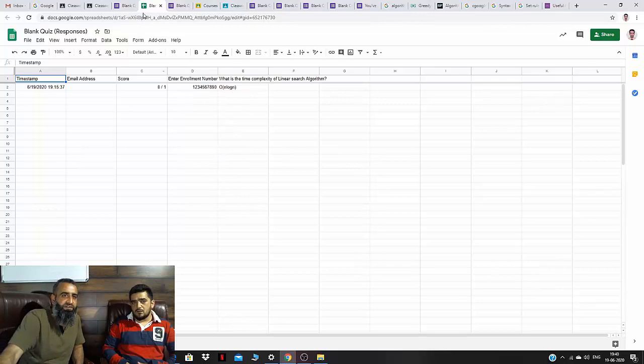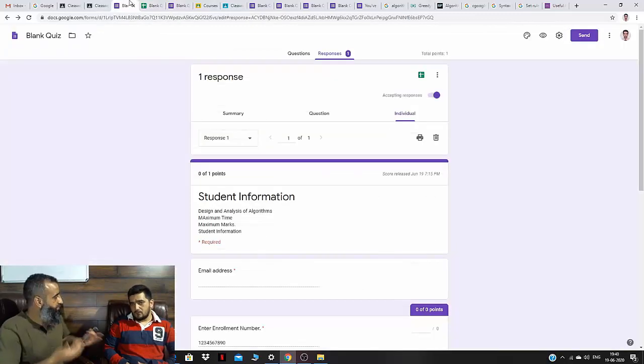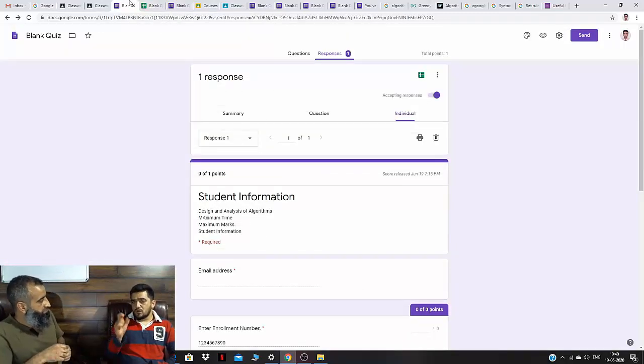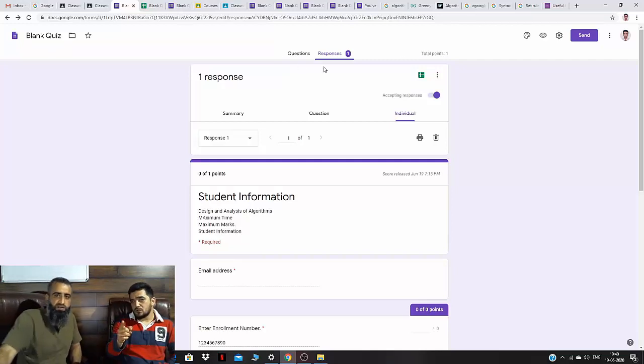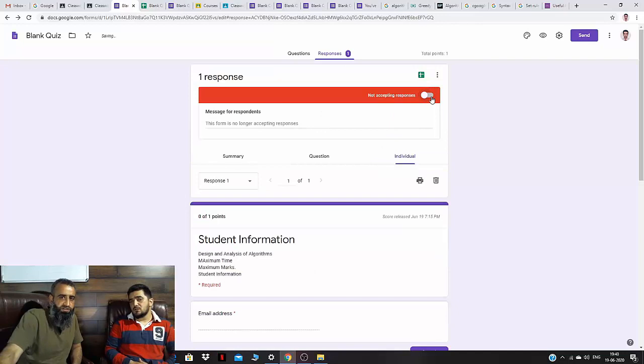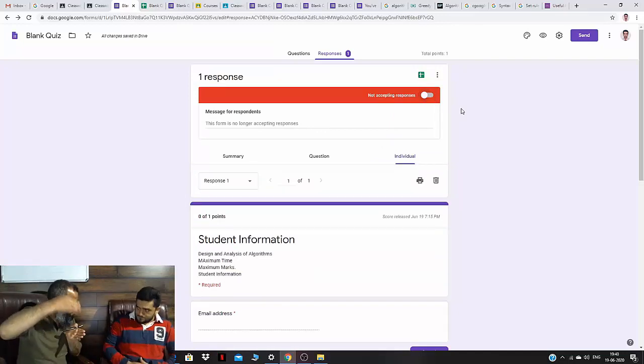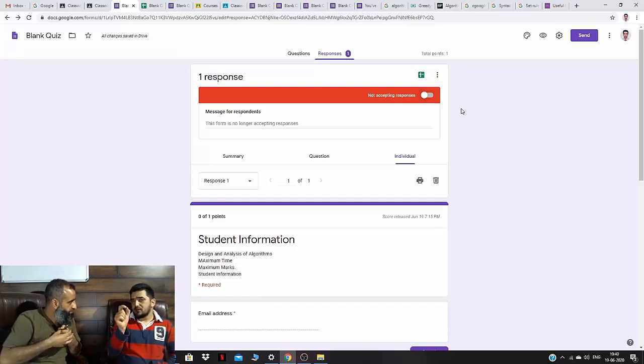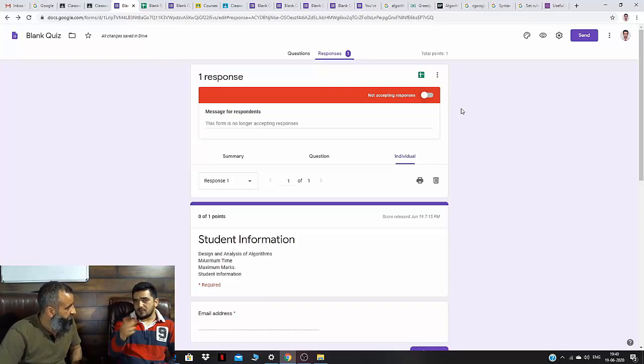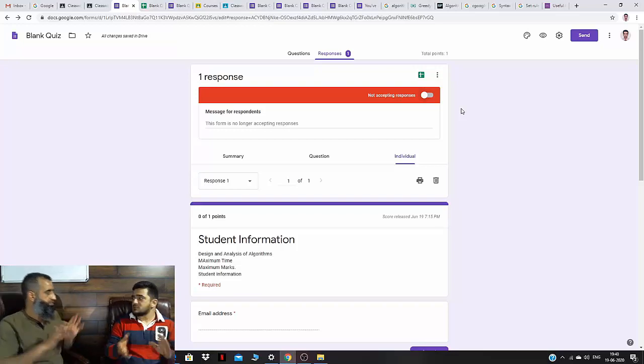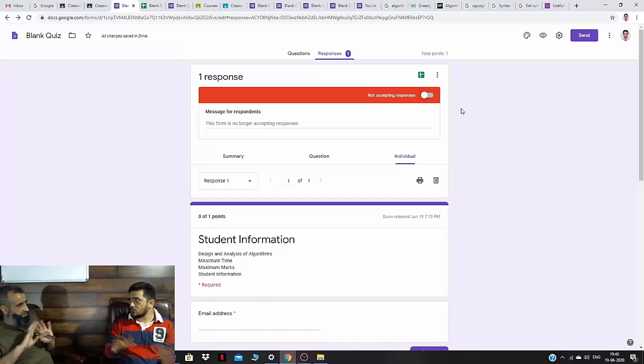And we are basically talking about stopping them from accepting responses. If we want to stop taking responses at the exact point of time, we simply need to turn off that button, accepting responses. Once this is red, whatever due date you have set, immediately after that due date there will be no acceptance of further responses. If I turn off this button and this band is red, the students will not be able to submit. They will be shown a message that this form no longer takes responses.